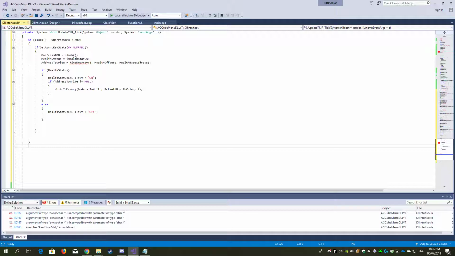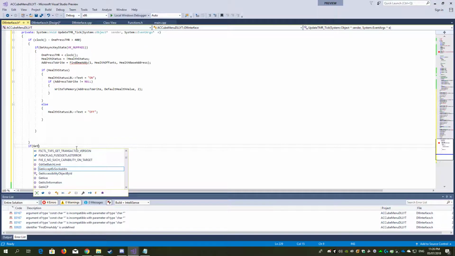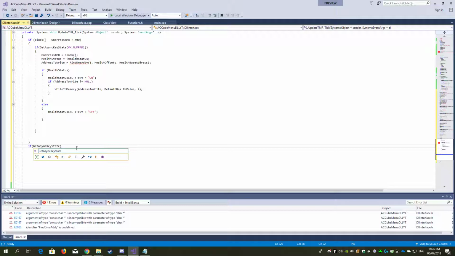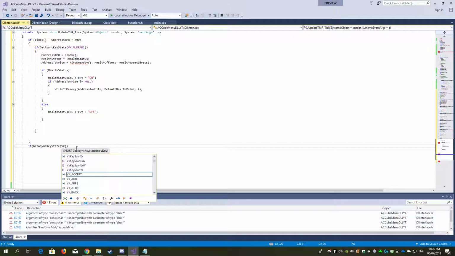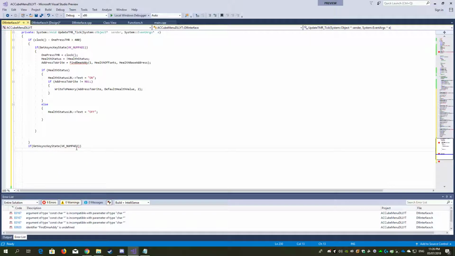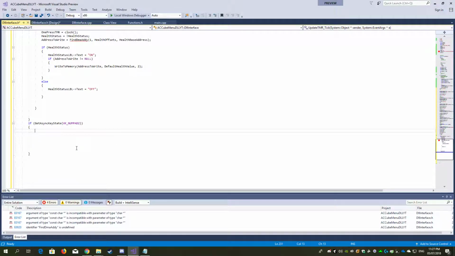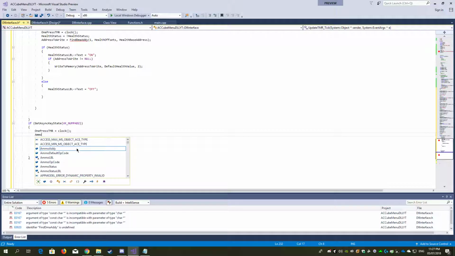Right, now we'll fix that massive mistake. Go down to this one. Actually do that this time. And expand that, and use our one press timer clock. I guess this is the problem with me sort of rushing a little.